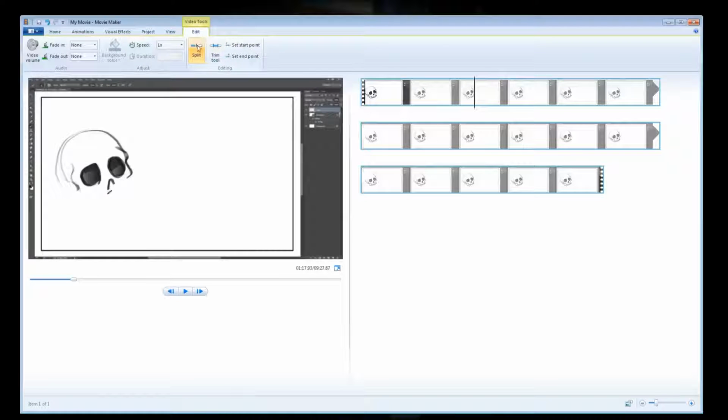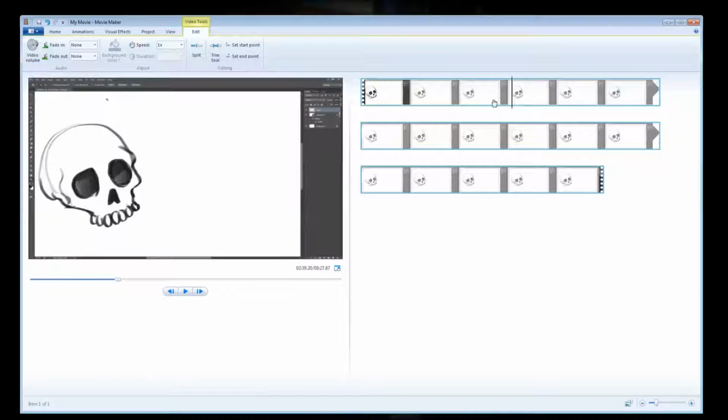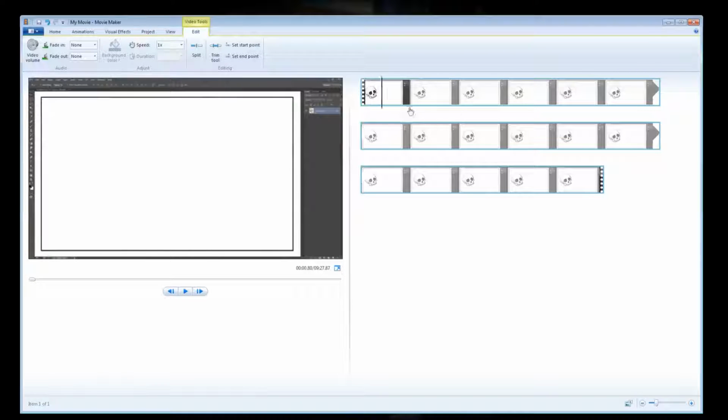Finally, this is really important, the split and the trim tool. This will allow me to actually go in and edit my video. If there are parts I want to take out, then this is what we need to do. So I'm going to go in here and find a section that I want to remove. I think I drew this jaw and then redrew it.